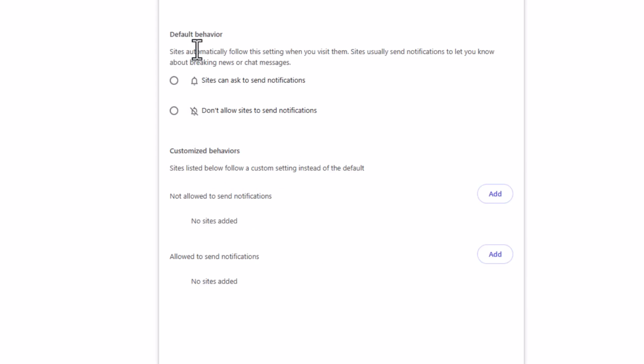It says default behavior. Sites automatically follow this setting when you visit them. Sites usually send notifications to let you know about breaking news or chat messages. It gives you two options. The top one is sites can ask to send notifications, and the bottom one is don't allow sites to send notifications.